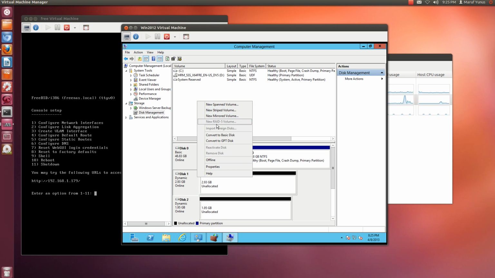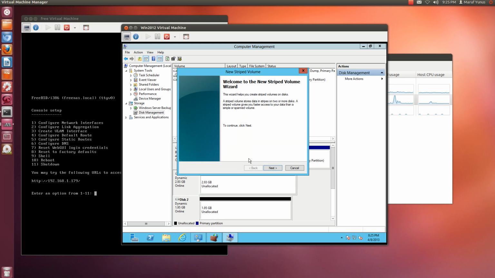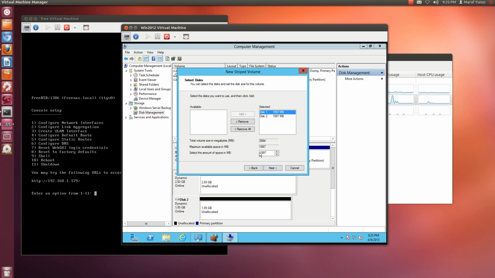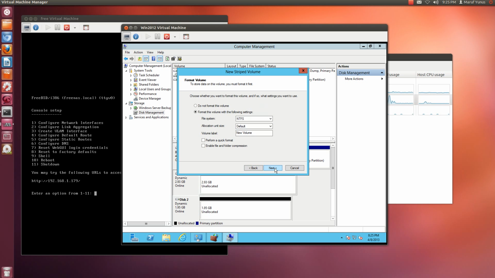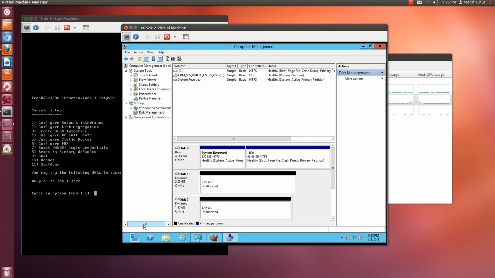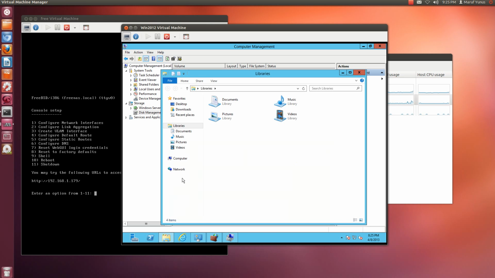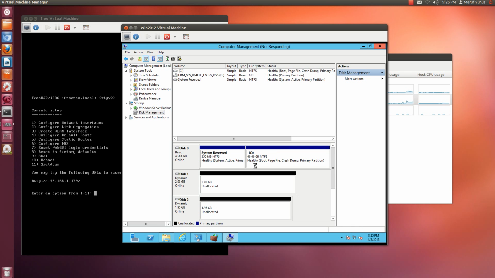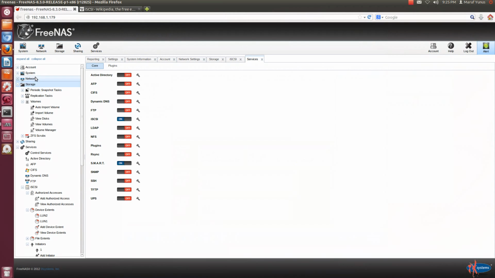So now I can create a spanned volume, for example. Actually, striped. Okay. Sure. Quick format is fine. Okay, now we should see that volume here. Still doing its job. We should be able to see the system performance here.